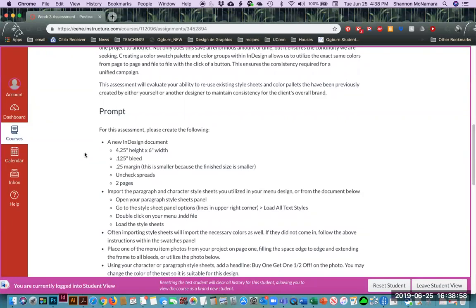Another thing I do want to point out while I'm waiting for InDesign to load: anytime that you see the height by the width, that means that we set it up that way. So it's going to be 4¼ inches high by 6 inches wide. You can't take it upon yourself to flip that and do it 6 inches high by 4¼ inches wide, portrait instead of landscape, because customers have a certain way that they want it designed.